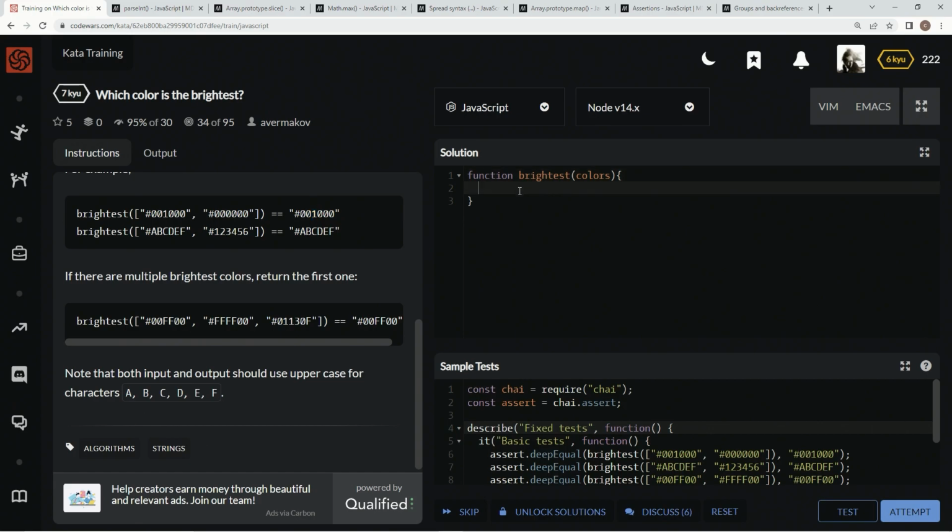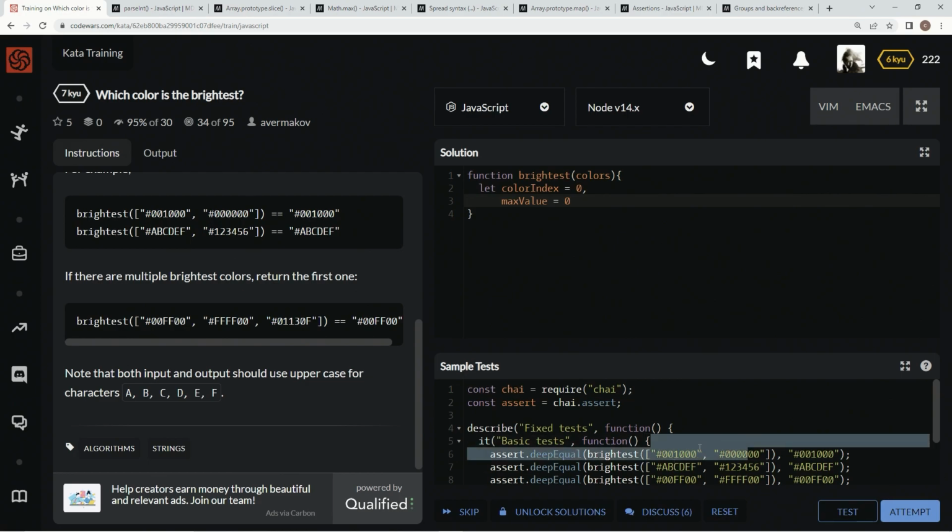All right. So we're going to start off by declaring some initial values. We're going to let color index equal 0. And we're going to use this to pick either this one or this one at the end of the function. And then we're also going to do max value equals 0, and this maximum value is going to be the maximum of the little pairs on each one of these. And I'll show you how we're going to use this in just a second.